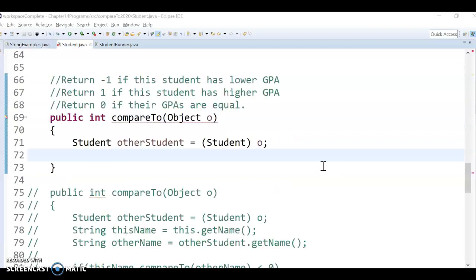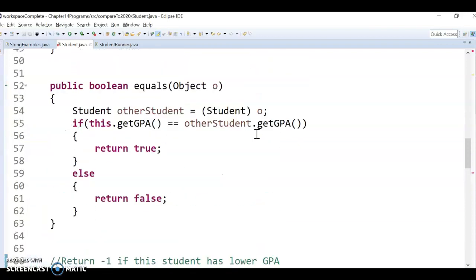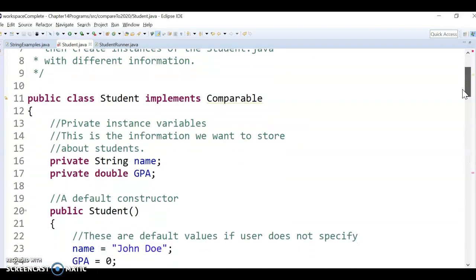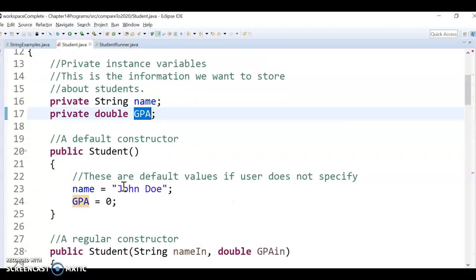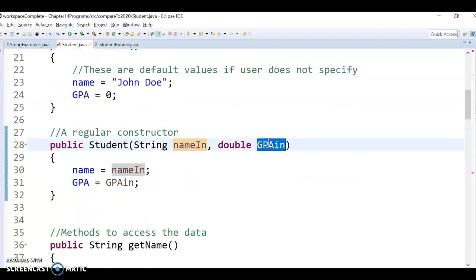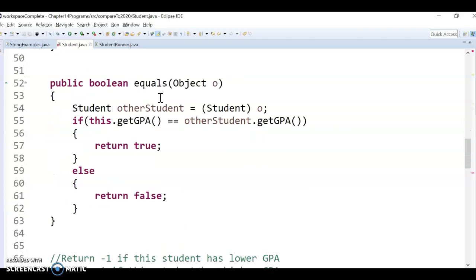Okay, so next up is if we've made our own object type, our own class type, you can define how the compareTo works. All right, much like you can define how equals works. So in this example, we have a student class, and it's got just two variables, the name of the student and the GPA. We've got a default constructor, and then one that passes in the name and the GPA. So back when we did equals, we did it like this, where if I have student1 dot equals student2, you can define when that returns true and when it returns false.